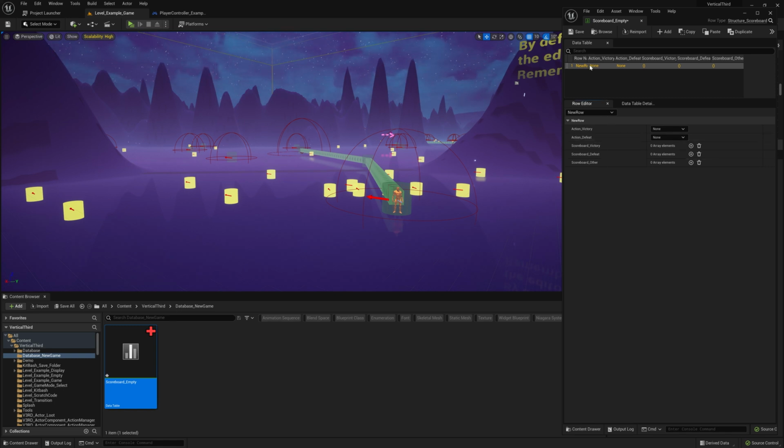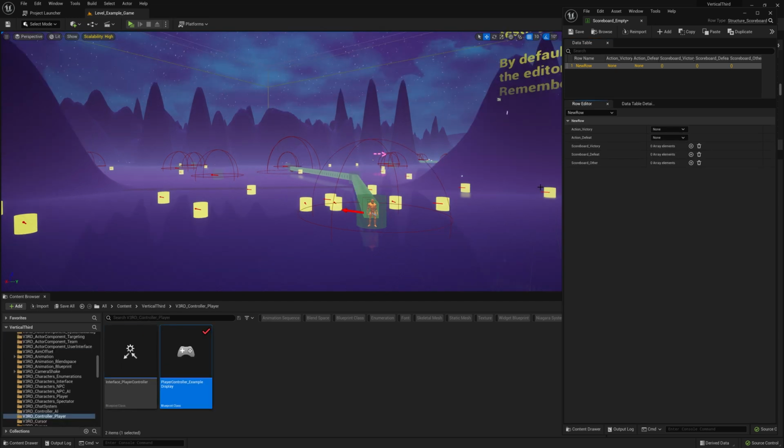Here are a few quick notes about data tables in VerticalThird. Each data table can only be one row in length, and the row must be named new row. If you hover the mouse over options in the data table, there will be tooltips that provide additional information. The first two options set what happens when a player achieves victory or defeat.